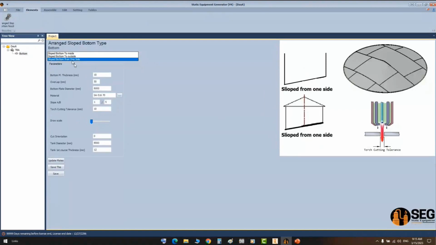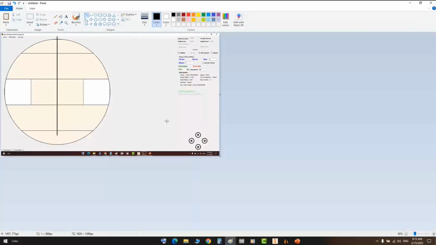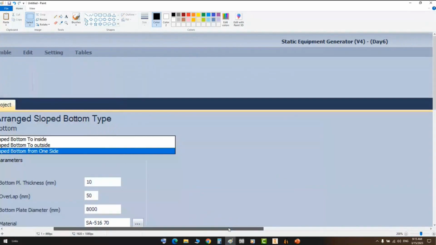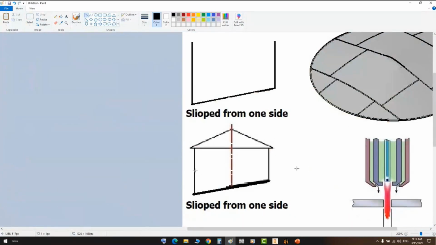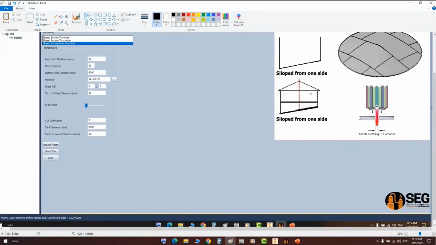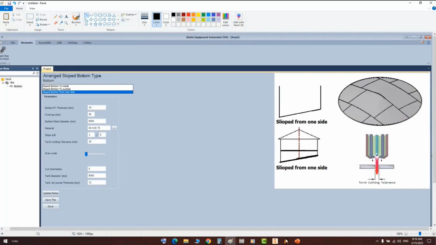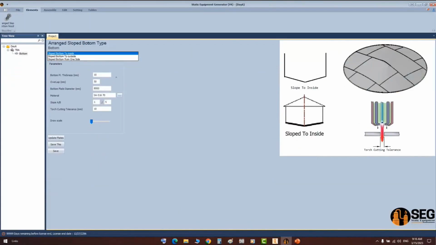Another one is sloped bottom from one side, which we discussed with the shell type for that one. Open a new image like that. Yesterday we discussed the type of making a shell which suits this type of tanks. The shell has a short edge and long edge from one side. So from here, by using the sloped from one side, the bottom, you can make an arranged flat bottom sloped from one side. Now let's check the first part, which is sloped to inside.